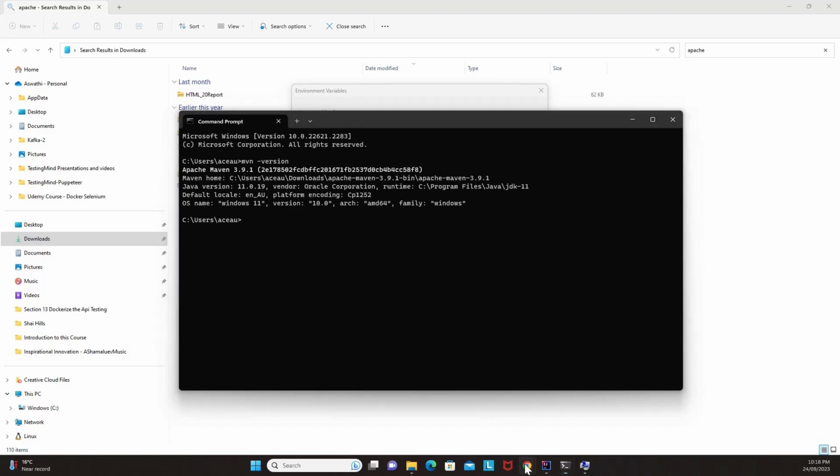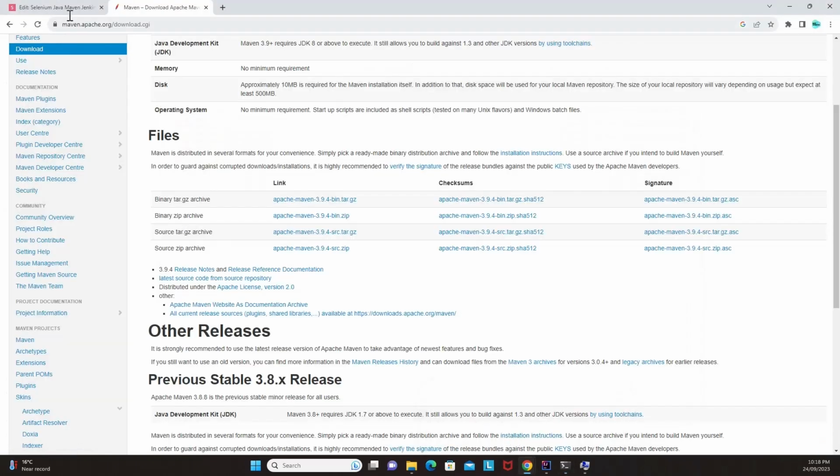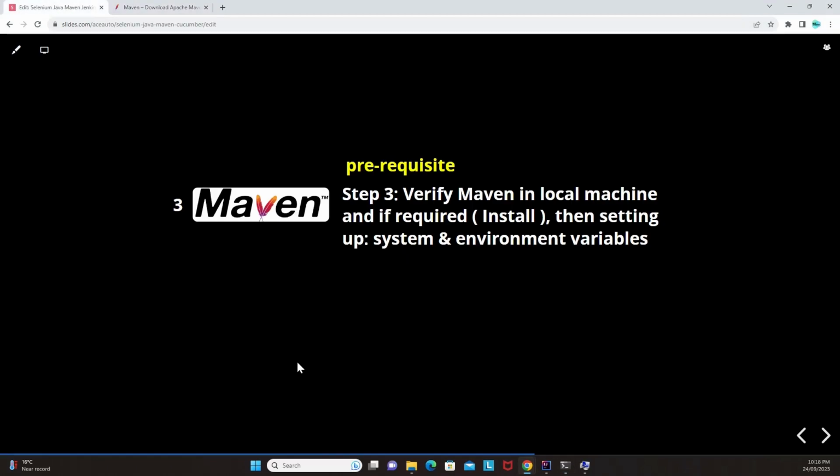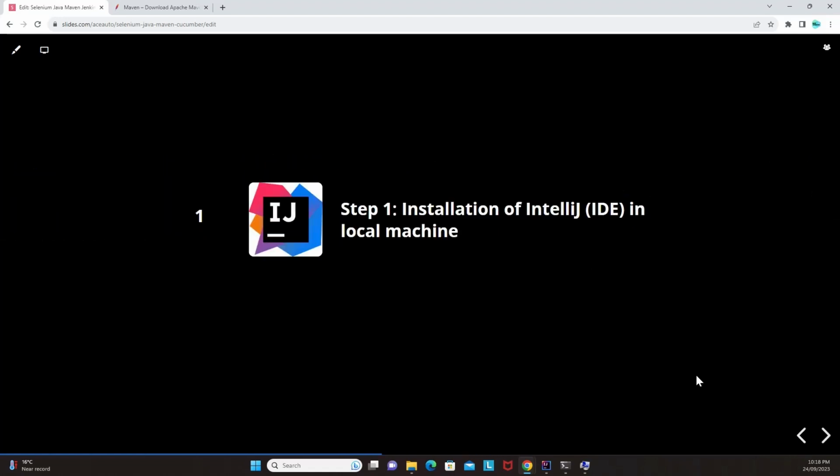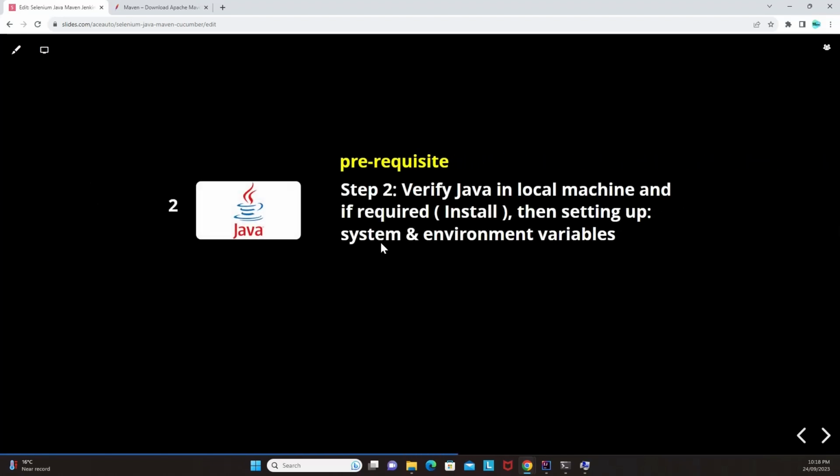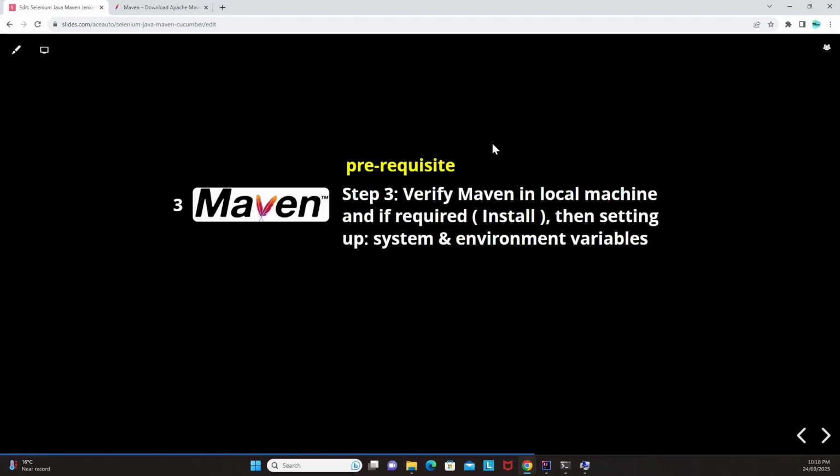So we are done with step number 2 as well as step number 3, which is verifying Maven and setting up the system environment. So we installed IntelliJ and we have set up Java as well in our machine. We have set up Maven also in our machine. Now let's proceed with step number 4.